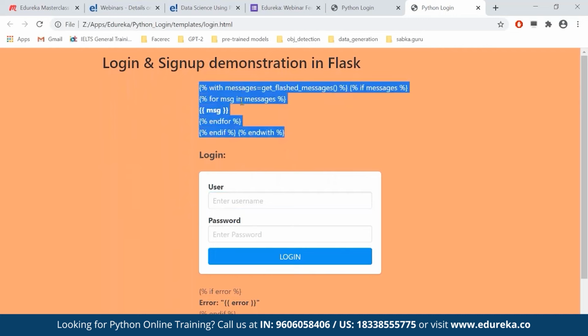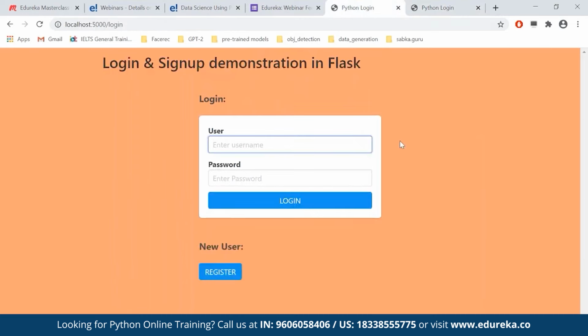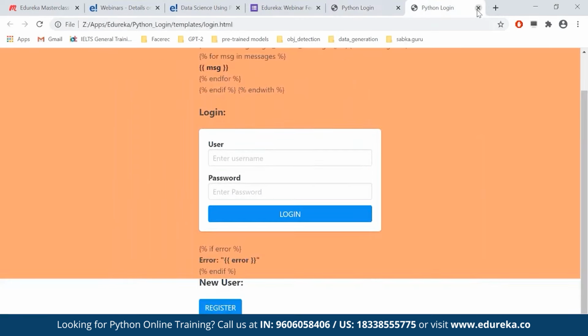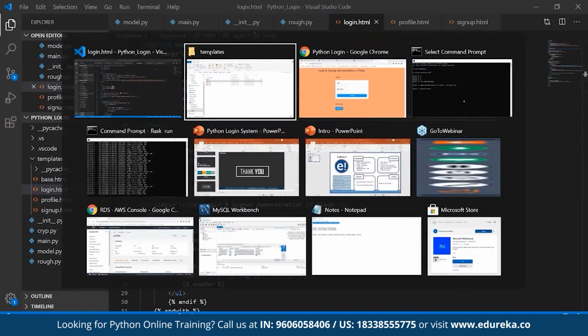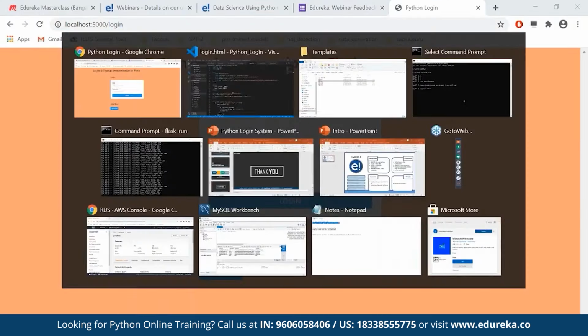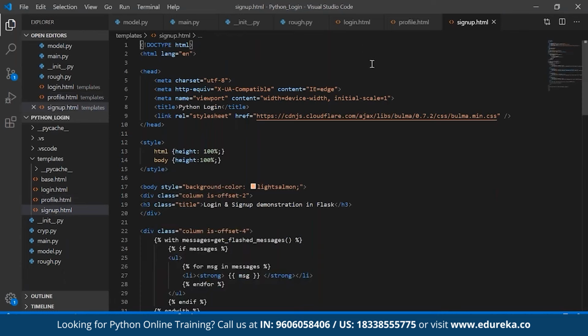Now you'll see what is this gibberish. Don't worry, I'll come to that. But the rest of the objects on the screen are the same thing that you have seen here. Okay, so that's all the HTML is. And there are three main HTMLs here. Login, like I said, this one, the login screen. Then the profile, where it says, hey, welcome, Lionel Messi. And the sign up, new registration, where I registered Kroos.